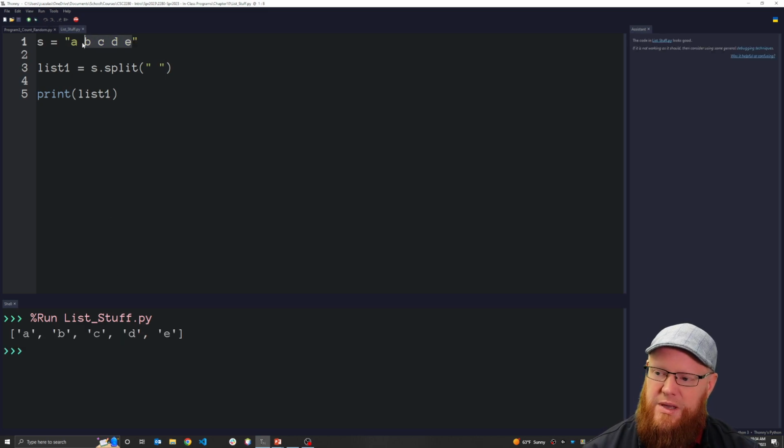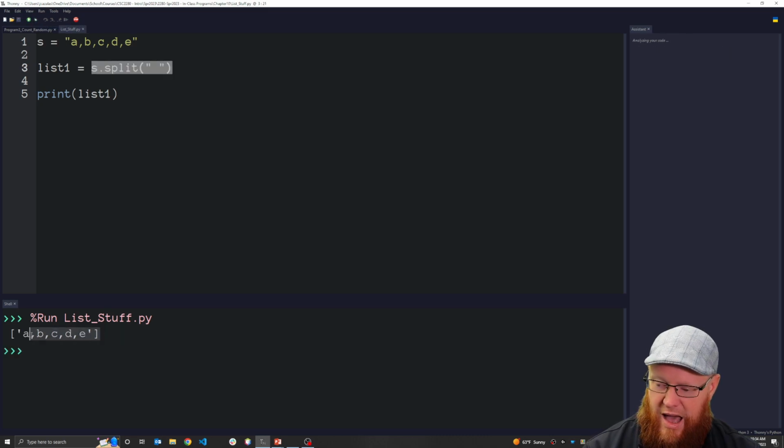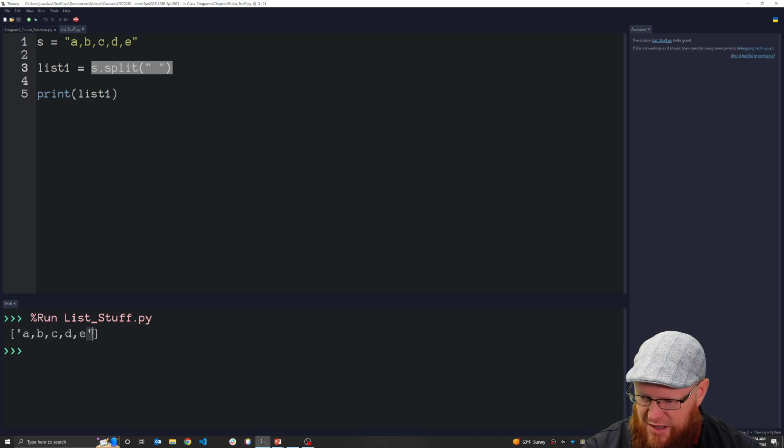Well, what if there weren't spaces? What if instead of spaces I had commas? a, comma, b, comma, c, comma, d, comma, e, with no spaces. Well, now if I say split it based off of spaces, what's the result? I get a list with only one value. Remember, each value in the list has these quotation marks around it. So I really now have a list of just one value, and here's that value: a, comma, b, comma, c, comma, d, comma, e. That's one value.